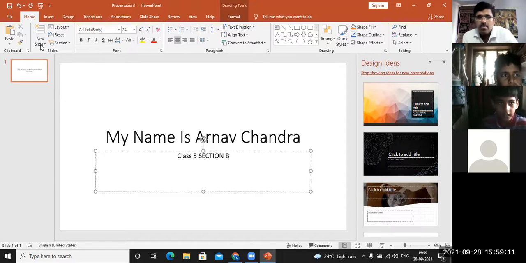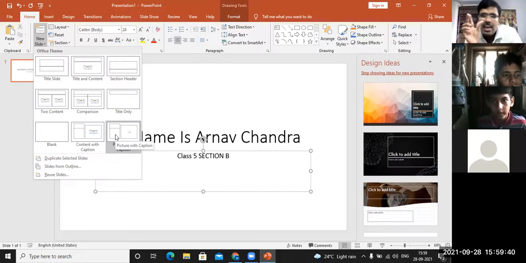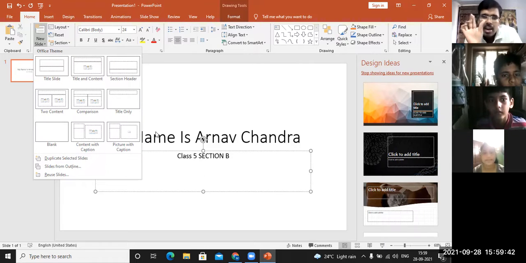We have to click this new slide. When we click it, we can see some options. Title slide, title and content, section header, two content, comparison, title only, blank, content with caption, picture with caption. Caption. Sir, what is caption? Picture with caption. Caption means some kind of sideline, some kind of side heading, like that.